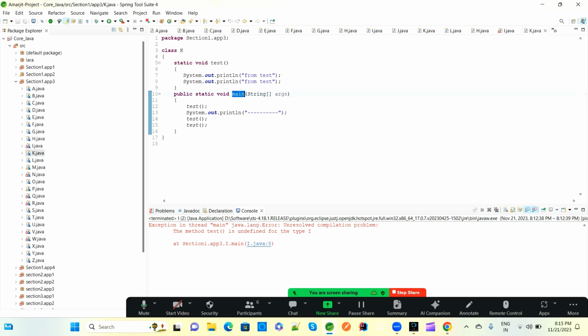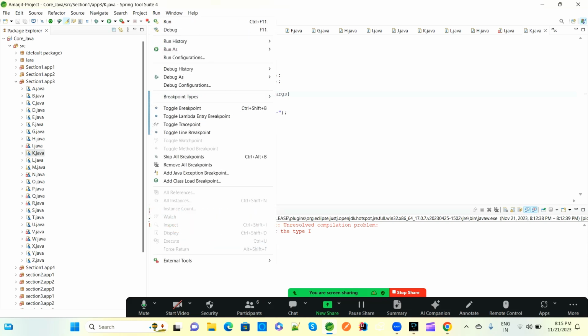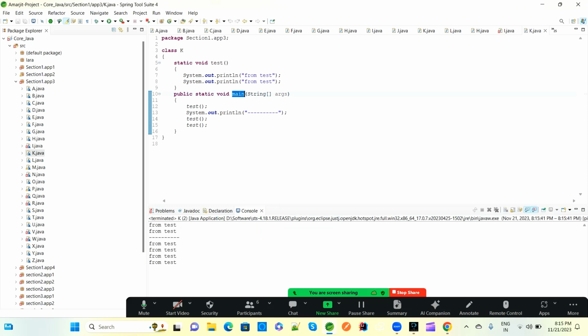Then test. Then yeah, from test. It will be two from test, then a line, then the sysout will be printed. Then again it will go to test, then two test, then two test. So correct. First from test two times, then a line, then four times test. Yeah, correct. So the same will be the output. If you run this program here, see, from test, then test, then from test four times. So like that we can use non-static methods.